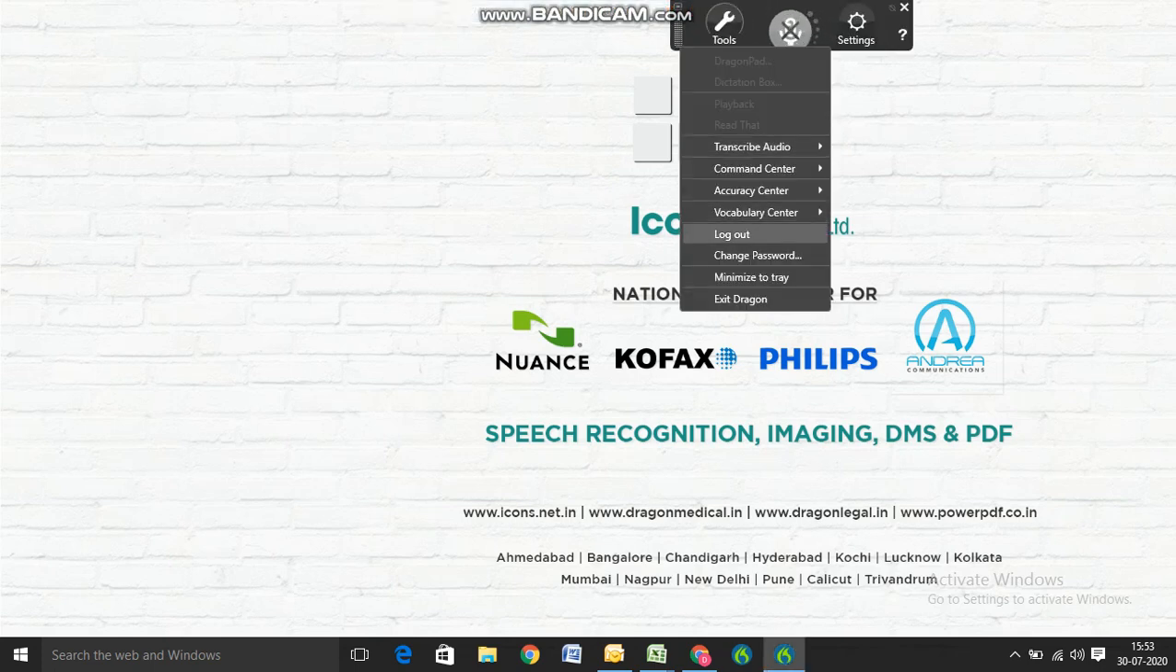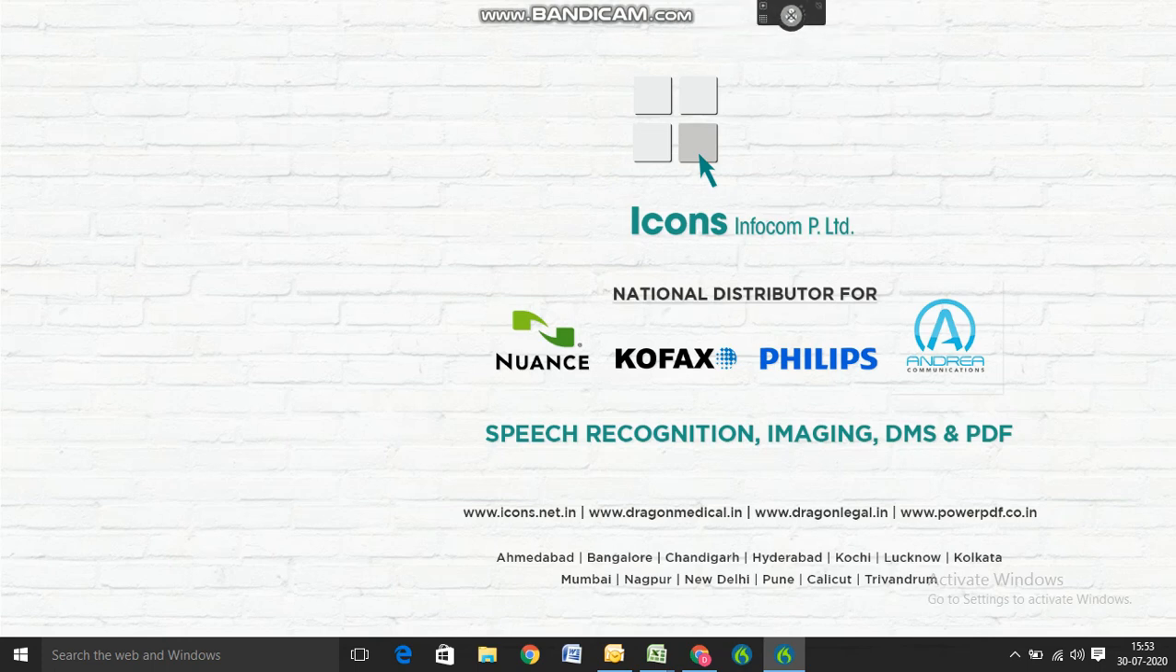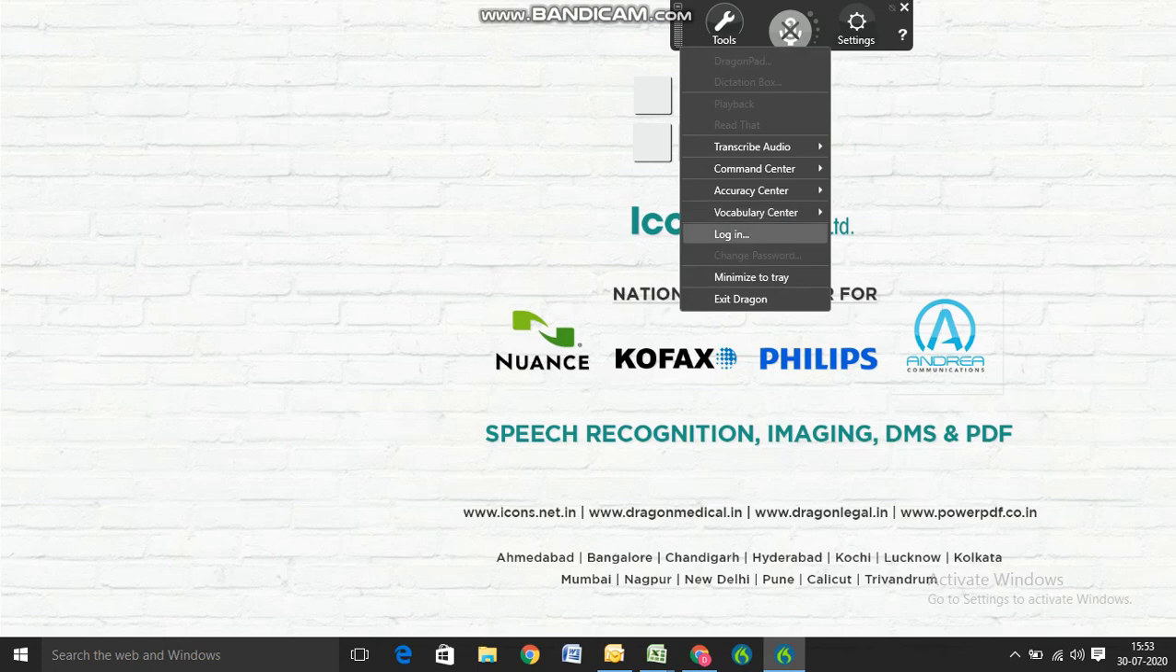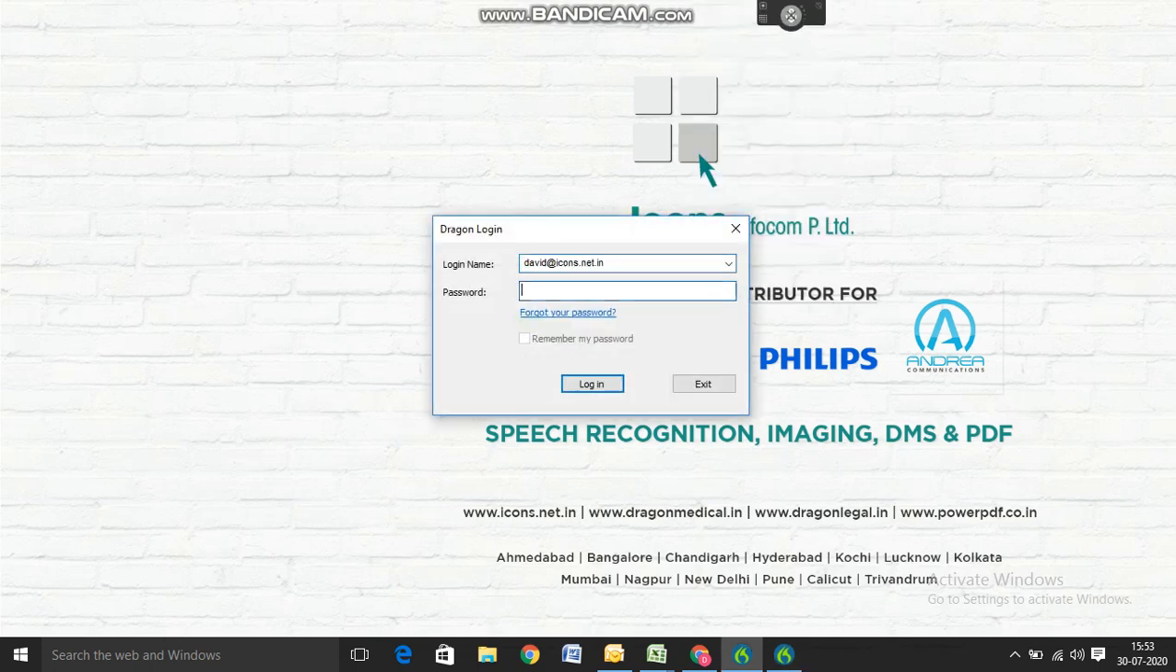Now the Dragon product comes with a unique login ID and password. All you have to do is put in your login credentials on your screen and you are ready to use this software.